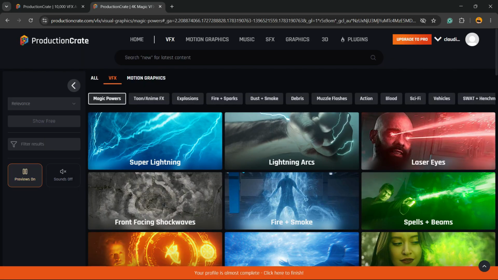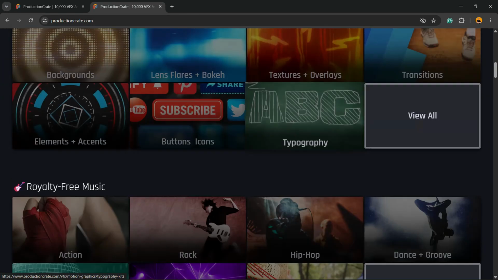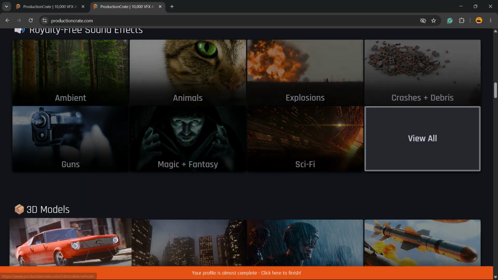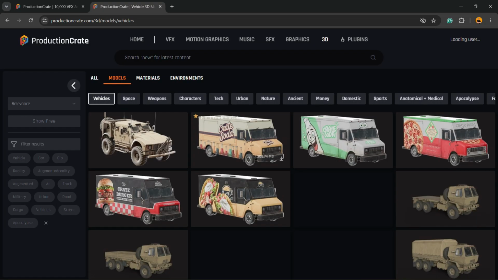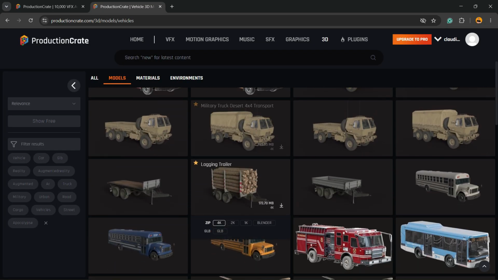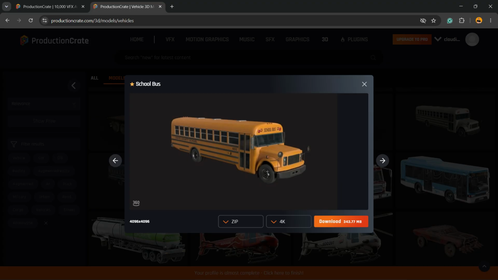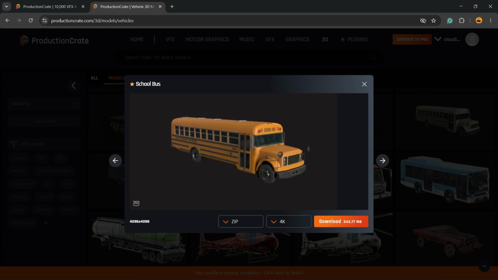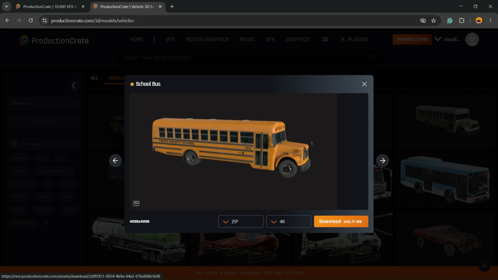Let me choose another effect. Let me go back to home page. Let's, for example, find some vehicle options. There is some amazing 3Ds of vehicles right here. This bus is cool, for example. Can you see a fancy 3D of this bus? Let me choose a normal 1K and let's download.